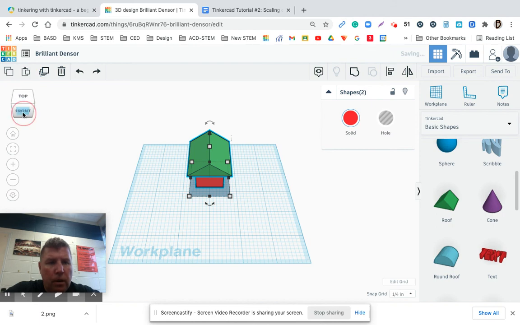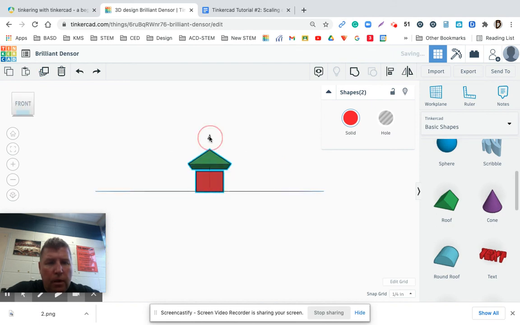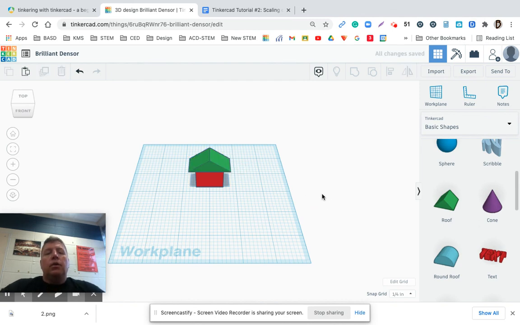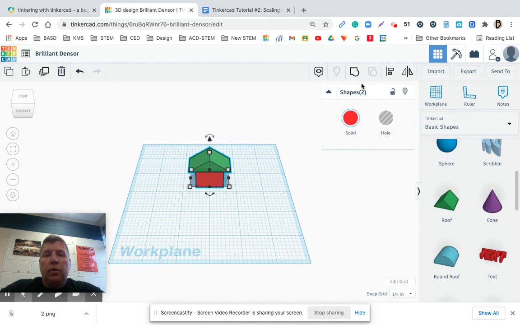All right. So if I look at the front, I'm going to bring this down a little bit more. All right. So it rests right on top. Oh, easy for me to say. All right. So I got my little house here. I want to make it one shape. So I click and I match them up.